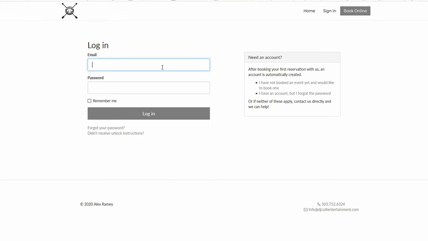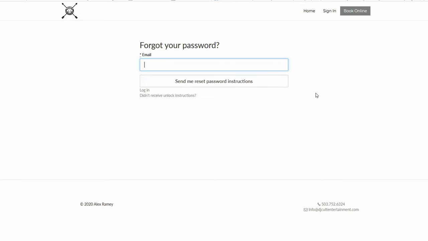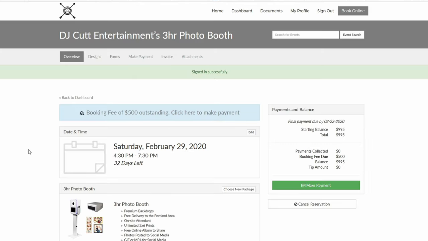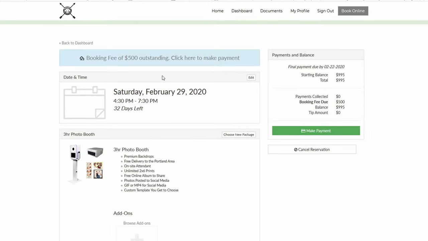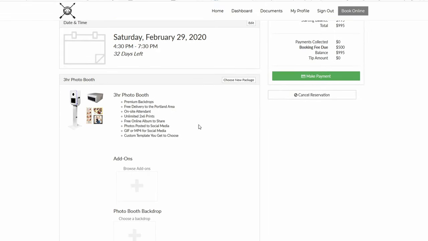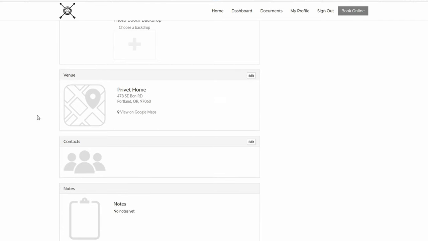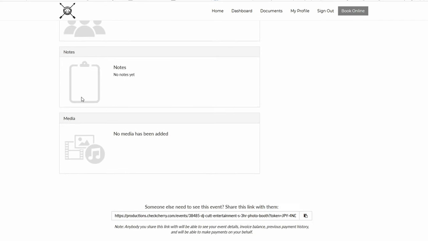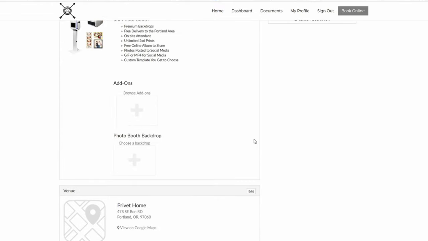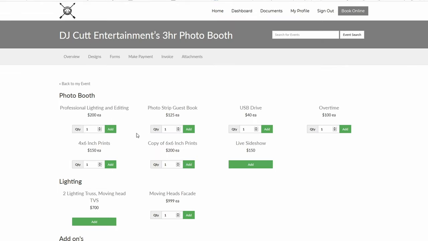Once you have accepted your proposal, you'll be asked to create a login. This is where you're going to put in your email and your password. If you've forgotten your password, you can come over here, push this button, say, I've forgotten my password, and you can reset your password. So here's a basic overview of your event, how many days are left to your event, the package that you have selected. We'll go over add-ons and picking out a backdrop, where the venue is located, and then any information that we need to know. So let's go on to add-ons first.